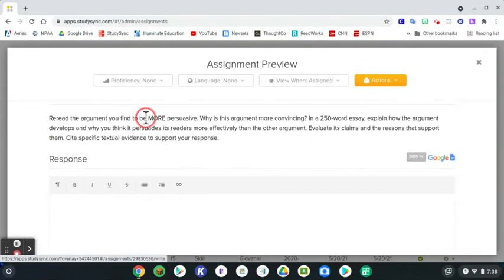Reread the argument you find to be more persuasive. So, which author do you agree with more? Point or counterpoint? You cannot pick both. One has to be stronger than the other. That is up to you. And tell me what evidence makes you believe their argument. Why is this argument more convincing? In a 250-word essay, don't worry about the word count really, 6 to 8 sentences will get you there. Explain how the argument develops and why you think it persuades its readers more effectively than other arguments. Evaluate its claims and the reasons that support them. Cite text evidence to support your response.